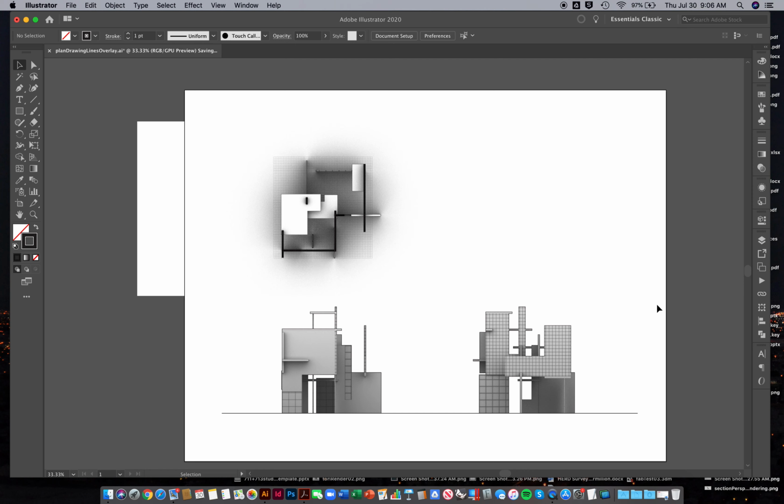Save. And ready to save as PDF and upload. That's it in a nutshell. Hope that's helpful.